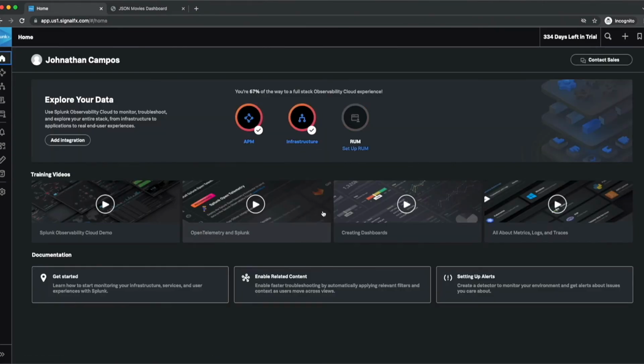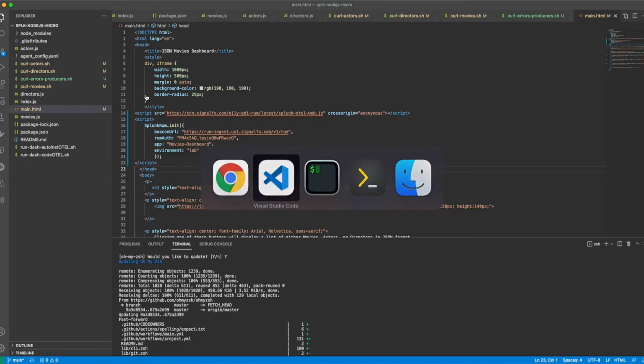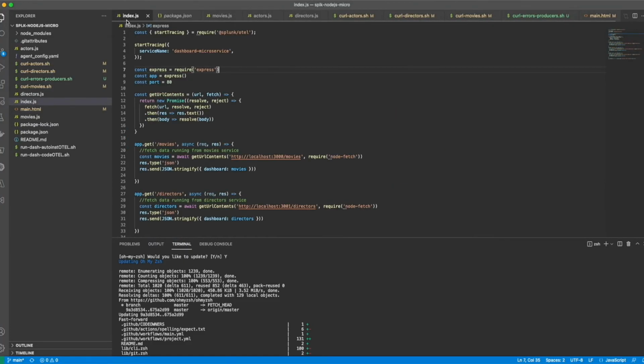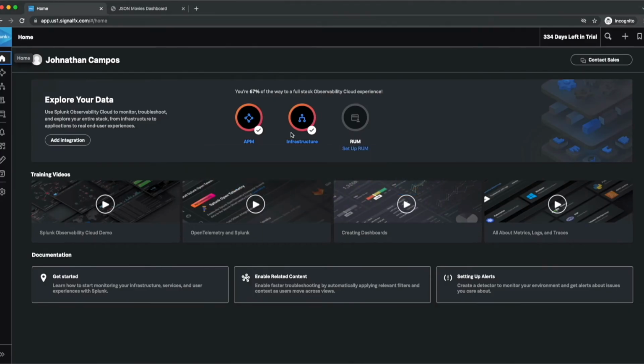So it's that simple to really get started with a full stack observability cloud experience with JavaScript. Again, our code is pretty simple here. We have 3 simple microservices manually instrumented with the Splunk OTel libraries that we've emphasized as dependencies here. Thank you so much, and I hope you guys enjoyed this demo. Thank you.